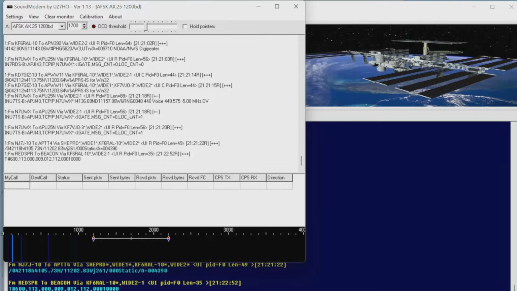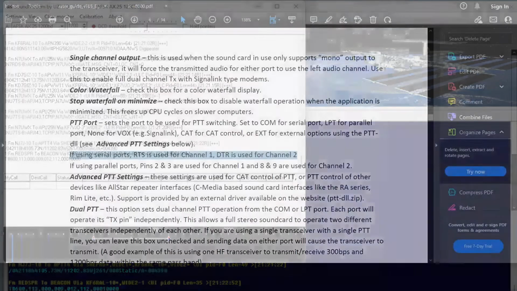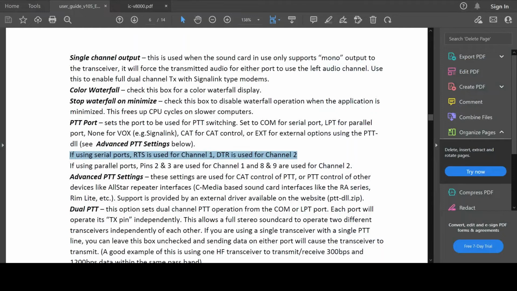I then started investigating how does that actually work, and I started reading into the manual that's on SoundModem. And right there, it clearly says if you're using a serial port, the RTS is used for channel 1 and DTR is used for channel 2, and explains how you could set it up to use these to actually key a PTT button.